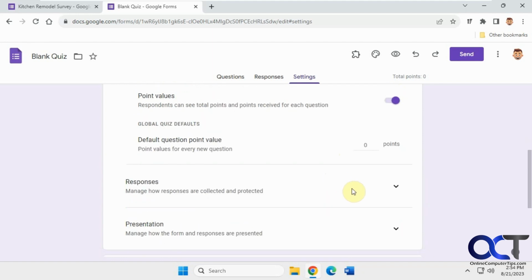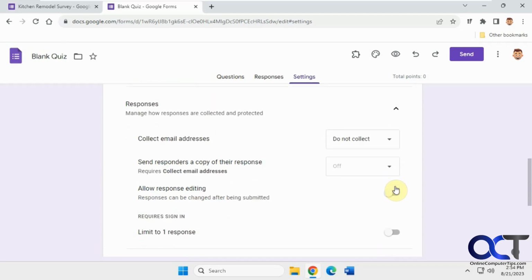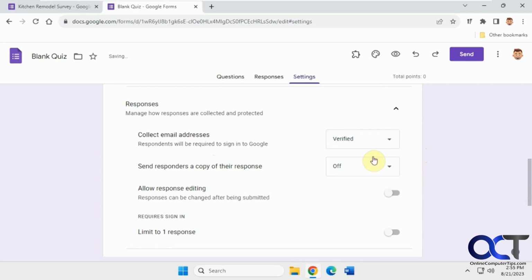Then you have responses, to manage how responses are collected and protected. So you can have the options do not collect, verified, and responder input for the email addresses. And then the next option is to send them a copy of their response, but that's going to require that you collect their email address because you need somewhere to send it. That's off by default, so you can't change it, but if you change this to verified, then you have the option to have it when requested or always.